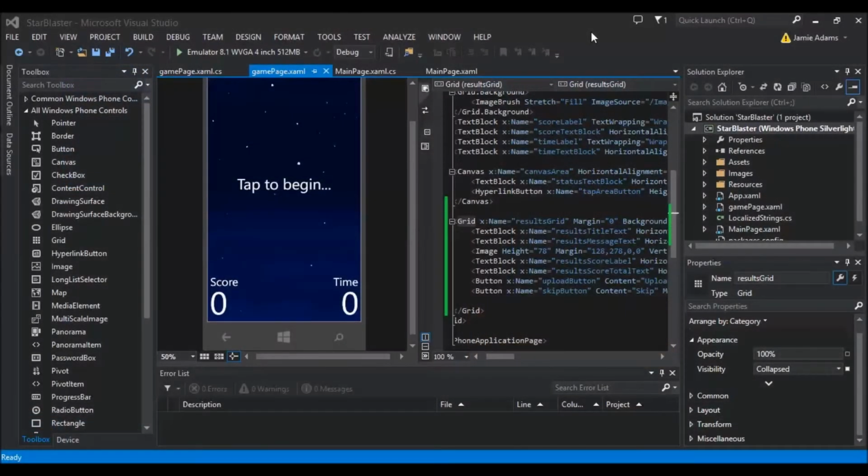Hey guys, and welcome to the third Let's Code tutorial with Star Blaster. So basically, it's not the third, it's the fourth. Welcome to the fourth. I'm pretty sure it's the fourth. Anyway, fourth video, because that's what I meant. Basically, in this one, I'm going to show you how we're going to finish, well not finish, but produce the results page of the Star Blaster.